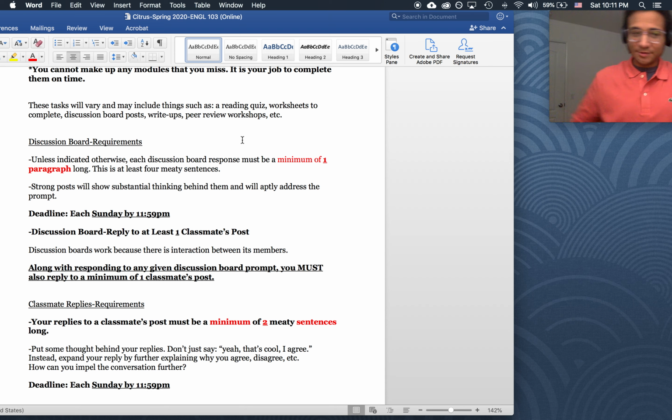So the modules will be everything from a reading quiz, maybe worksheets, discussion board posts, and write-ups. As I'm going to remind you, with the discussion board, it's not only responding to the task or question at hand, which will be at least a nice hearty paragraph. You're also going to select at least one classmate's post to reply to, because it's disingenuous to call it a discussion board if it's not a bilateral conversation where you're able to respond to somebody. So respond to the question in a hearty paragraph, and also choose at least one classmate's post to reply to in at least two hearty sentences.